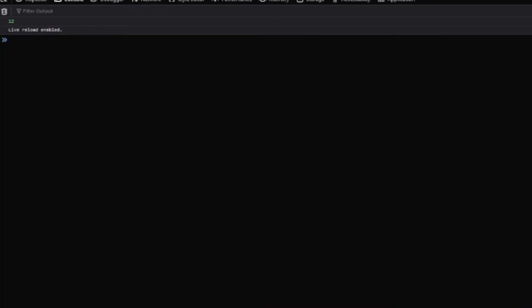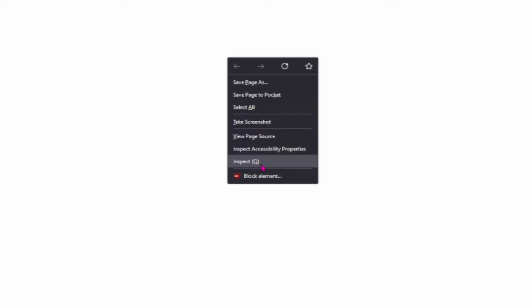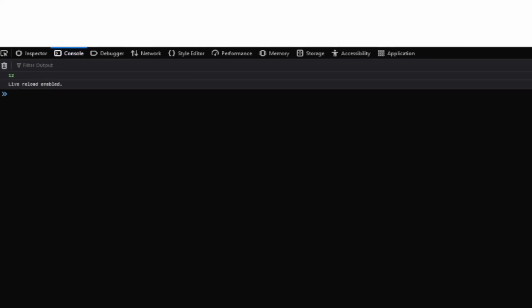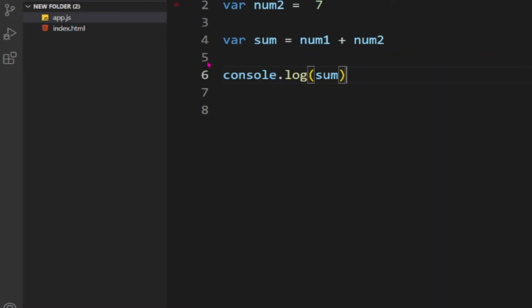So if you want to get to the console on your browser, just right click, then inspect, then over here you go to the console. You'll see it printing the 12 here. So that is a mathematical operation, plus or addition.